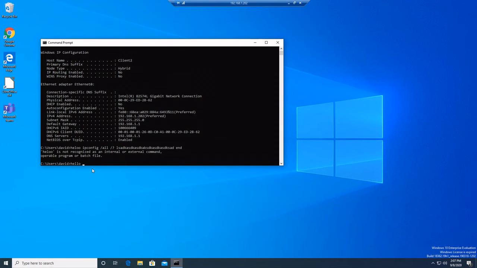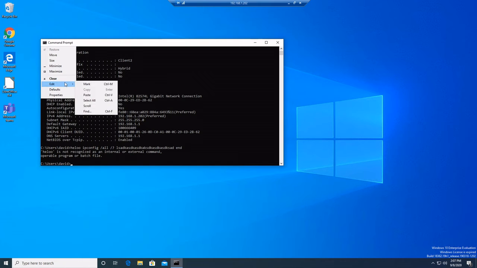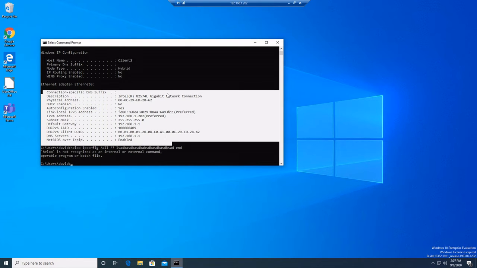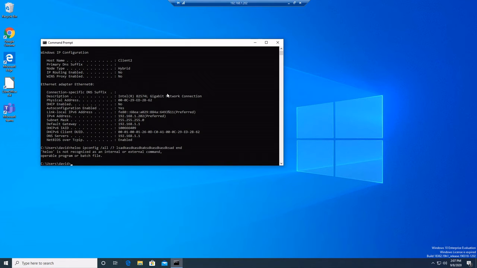There are some operating systems where this functionality is not native or doesn't come out of the box, and you might want to right-click here and then click Edit and then Mark. This will allow you to mark text and then right-click it to copy it. Those are the very common practices to utilize the command line interface as a beginner. I will show you now a few commands just to get you started.